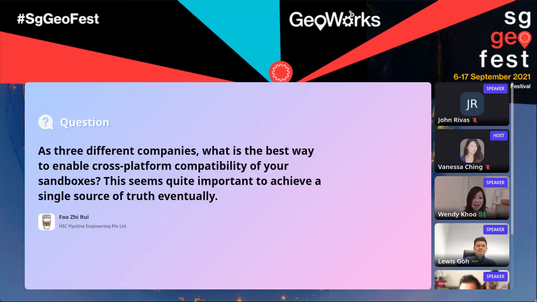Okay. Yes, we have a question from Fujiri. As 3 different companies, what is the best way to enable cross-platform compatibility of the sandboxes? This seems quite important to achieve a single source of truth eventually. Very good question. So perhaps we can have any one of you or each of you give your thoughts on this. I'll take a stab at it.